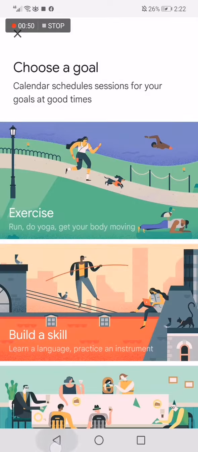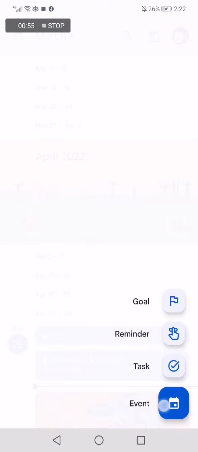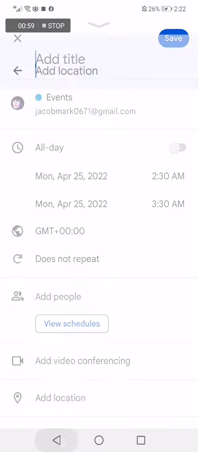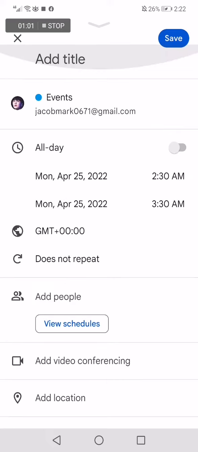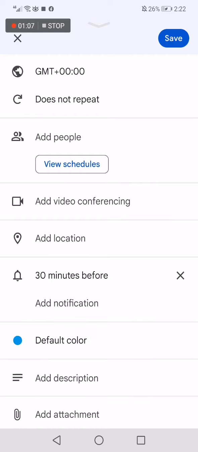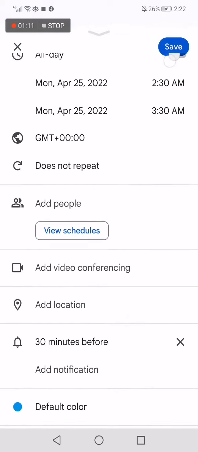Now let's try to create an event. All you have to do is click here again and click on event. Now as you can see, you can edit everything here. You can add the event name, the time, the people, the video conferencing, location, and after you finish, click save.